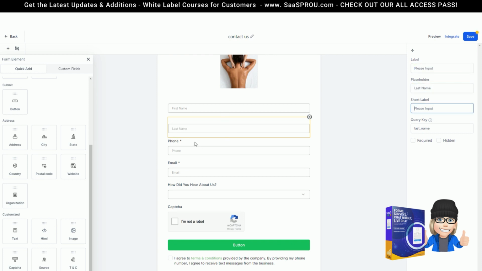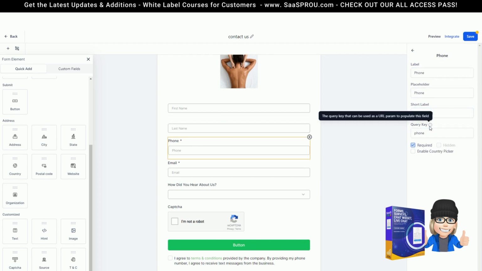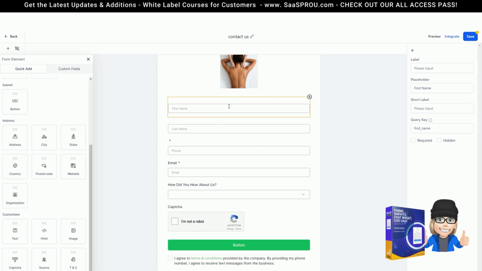If you want to give it a short label, you can. If you want to give it a query parameter, you can add that as well. So this says query is phone. This is where we want that to go. So we're going to go ahead and just move this. Let's go back to the first and last name.